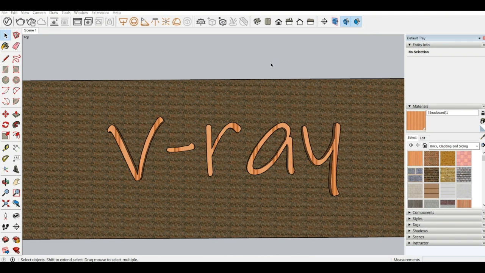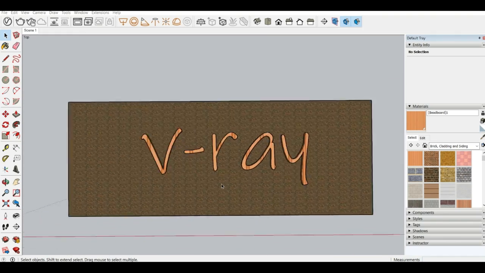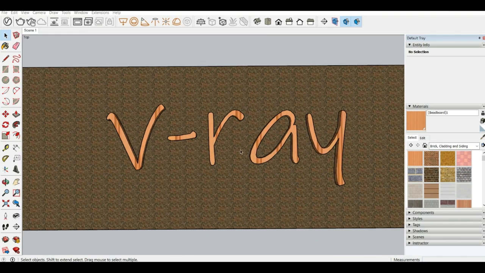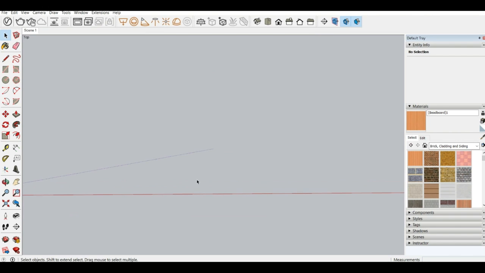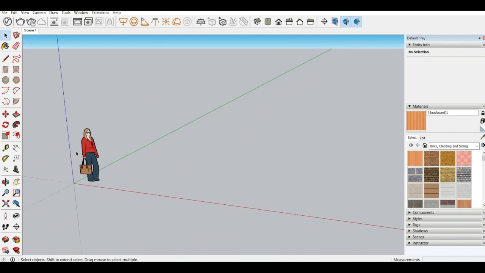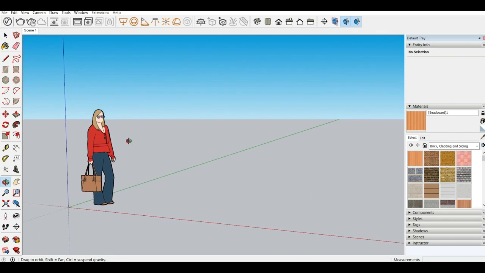Hello everyone. In the last video you already learned about the basics of SketchUp. In this video we'll go one step further and learn about V-Ray as well. V-Ray is an incredibly powerful renderer, but it's also very easy to use, and it combines real-time and photoreal rendering.